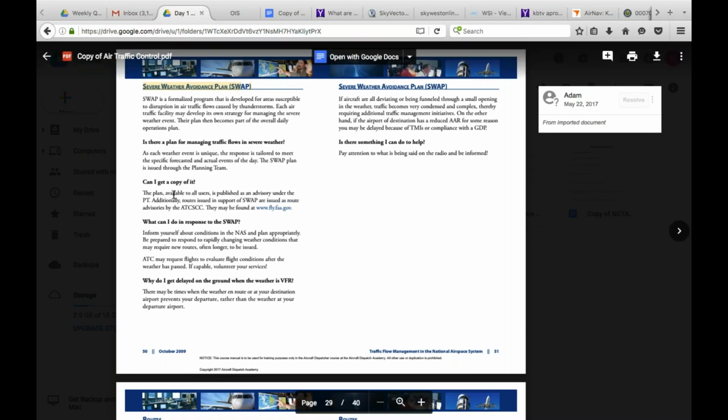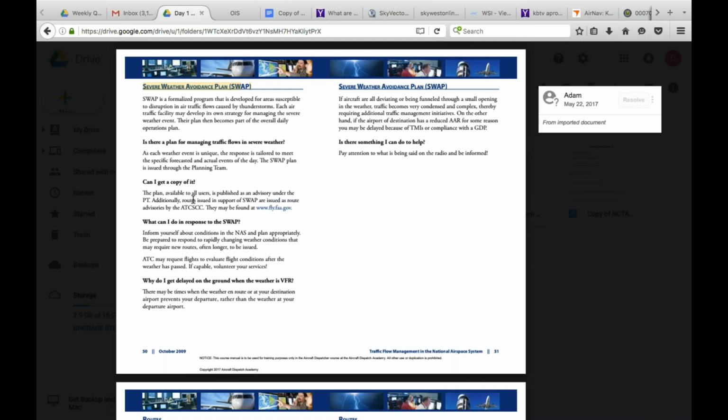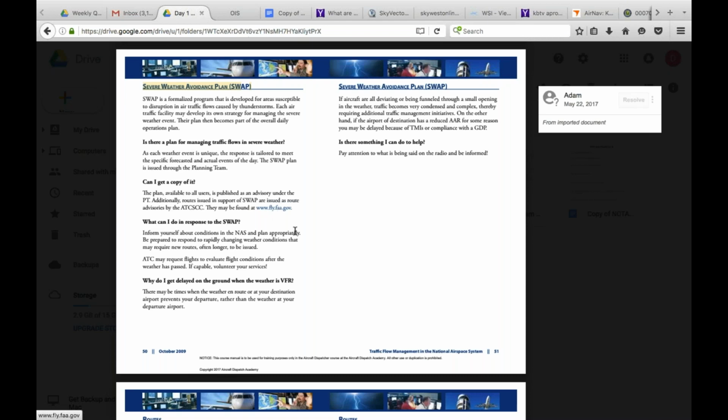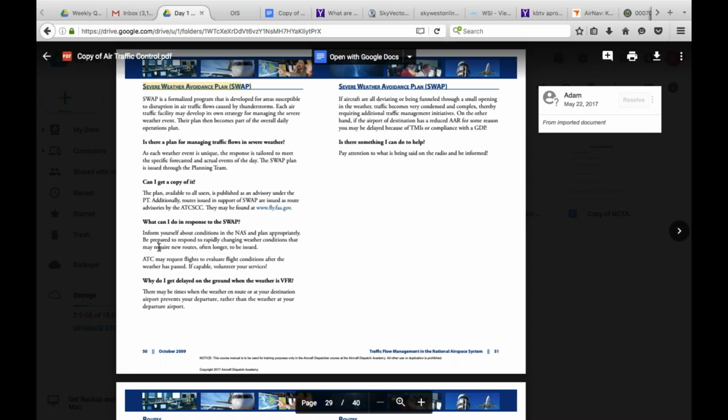Can I get a copy of it? The plan, available to all users, is published as an advisory under the PT. Additionally, routes issued in support of the SWAP are issued as route advisories by the center. They may be found at the flyfaa.gov. What can I do in response to the SWAP? Inform yourself about conditions in the national airspace and plan appropriately to prepare to respond to rapidly changing weather conditions that may require new routes, often longer, to be issued. Basically, that says plan fuel accordingly.